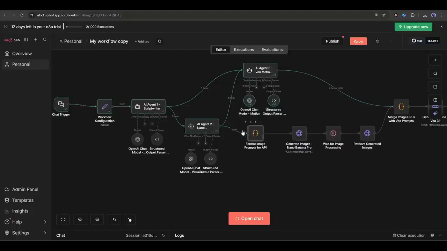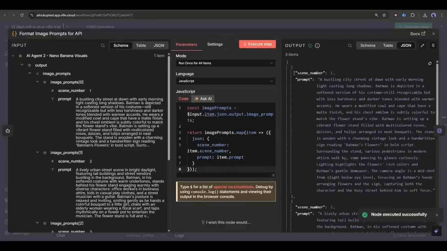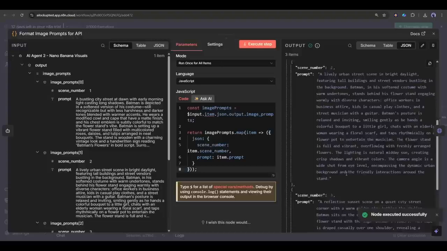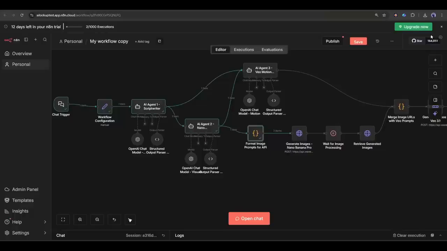That's where a code node comes in. This is just a simple JavaScript function that takes the AI-generated prompts and structures them in the exact format that the API expects. This step is important because APIs are picky. They need data in a specific format, and the code node ensures everything is clean and ready to go. We need to add this for both the image and video generator prompts.